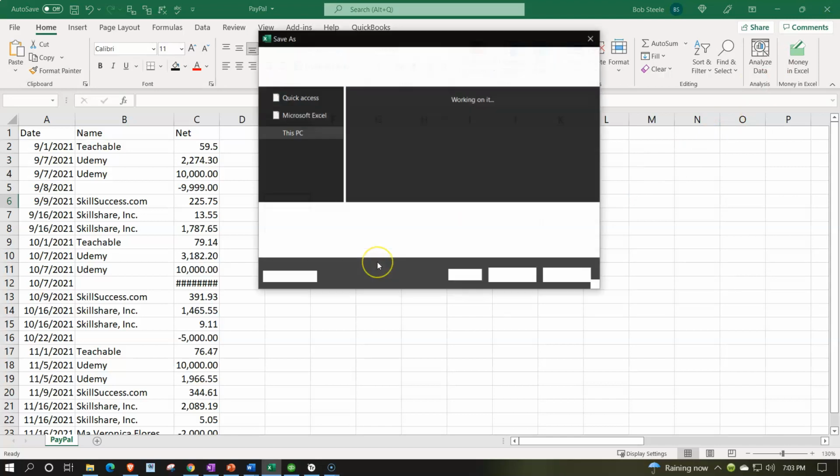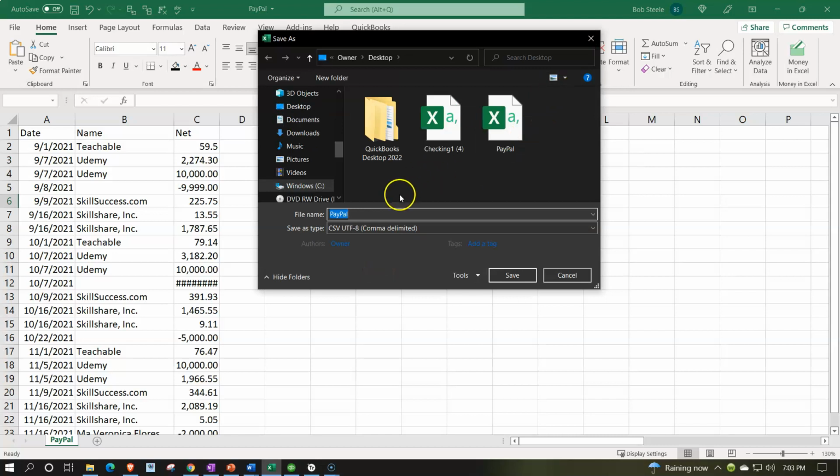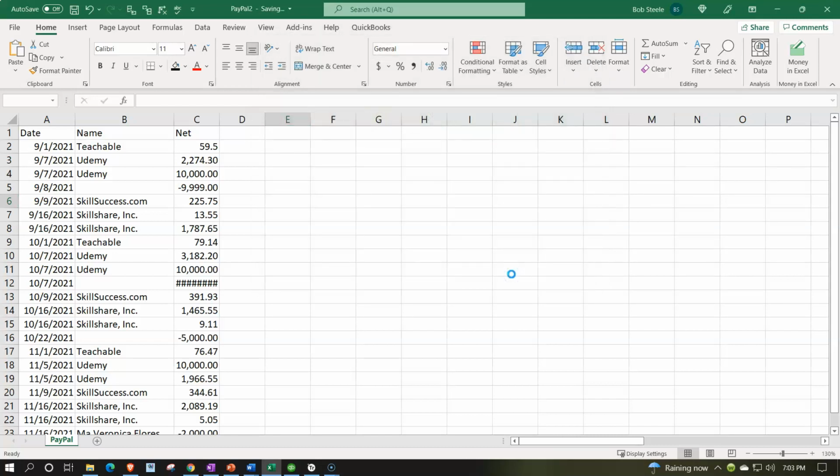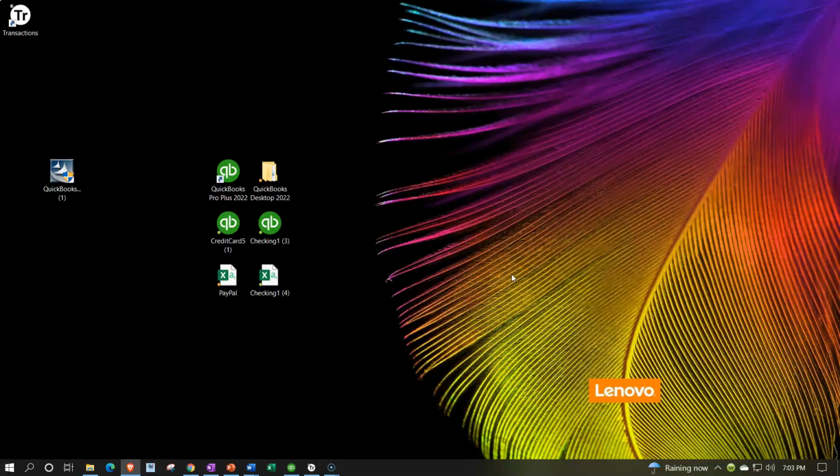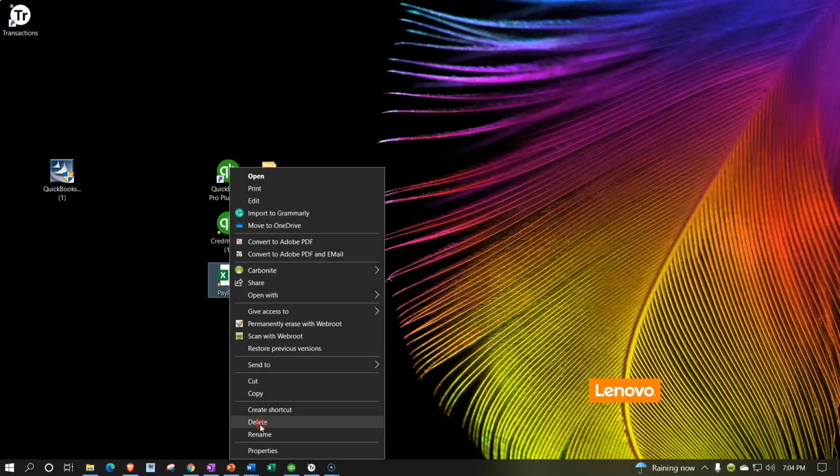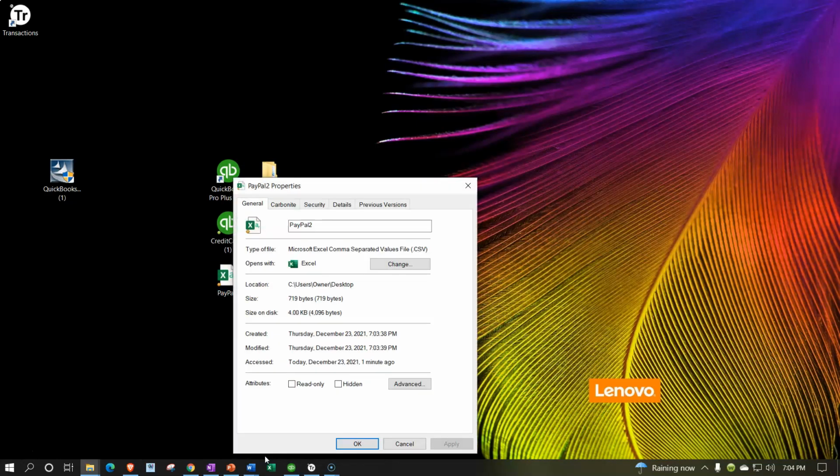Notice if you do any formatting changes, it won't save it. But if you delete stuff, it'll change that. But if you change like the color or something like that, it won't change in here. So in other words, if I right click on this and I go to the properties, you can see now this is a .csv file instead of an Excel file.